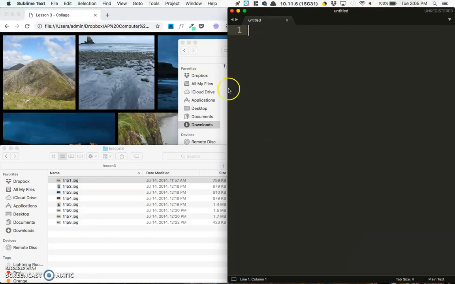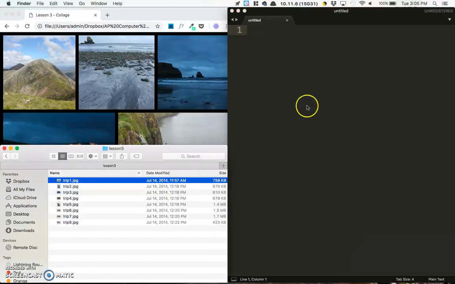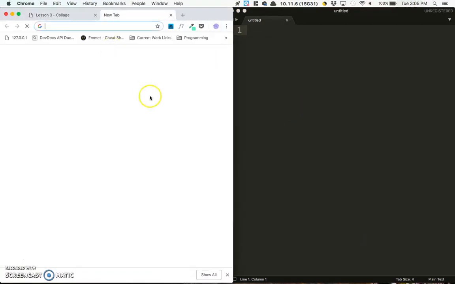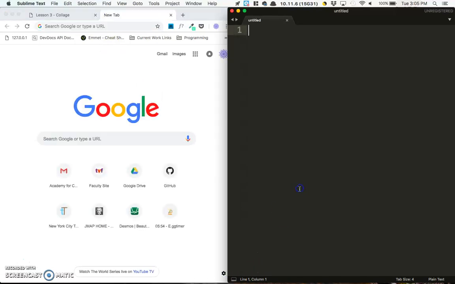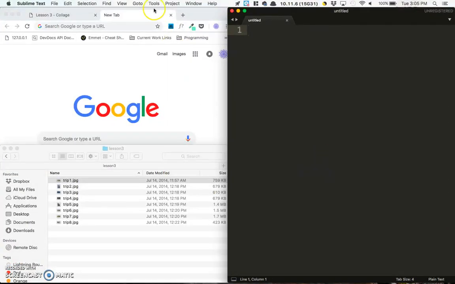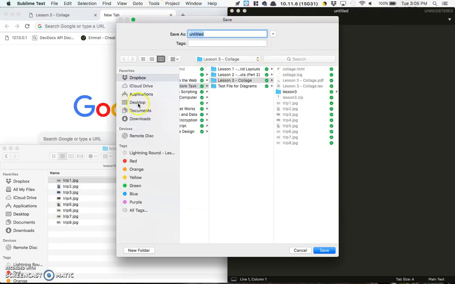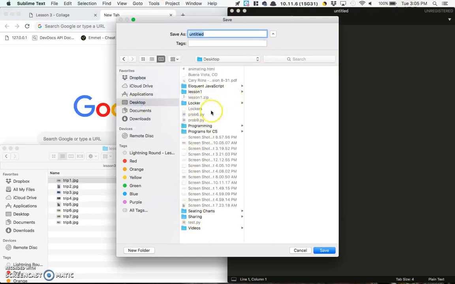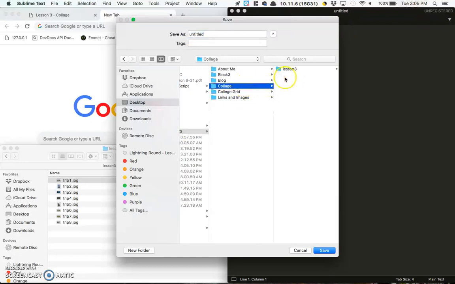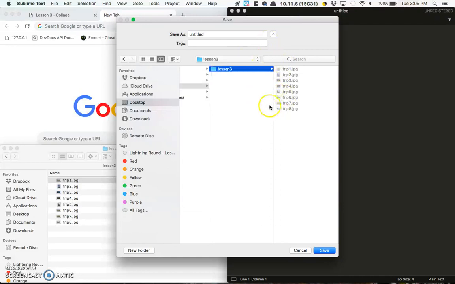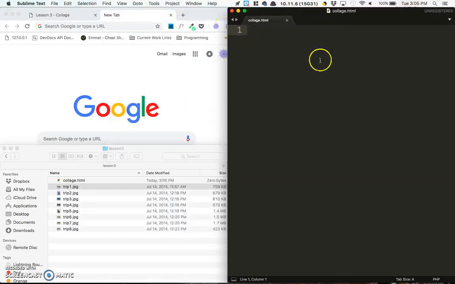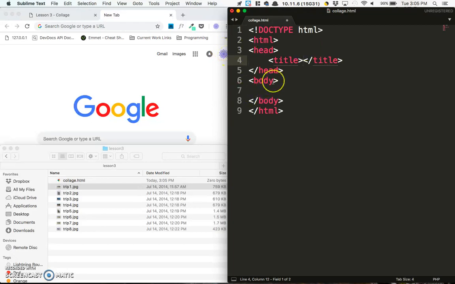So now I'm going to start working on my HTML document. So I'm going to close up my downloads folder in order to program this. So let's get rid of it. Let's close out the downloads and let's begin. So I'll save this file in my desktop. Let's see, programs for CS, collage, lesson 3. I'm going to be in the same folder as my pictures, so that this website HTML file has easy access to them. I'll call this collage.html.